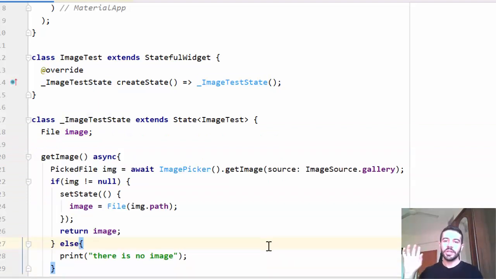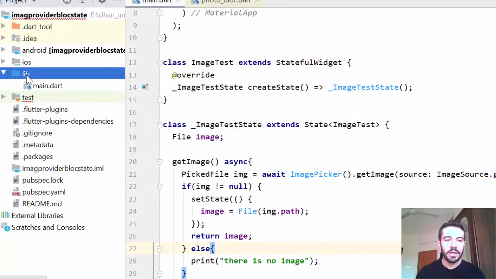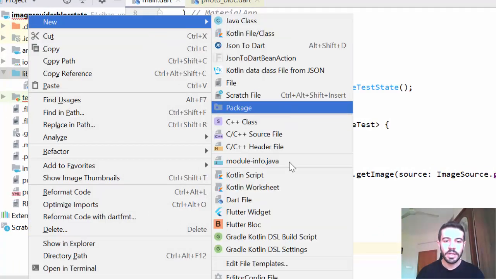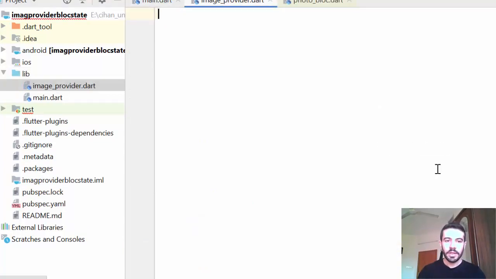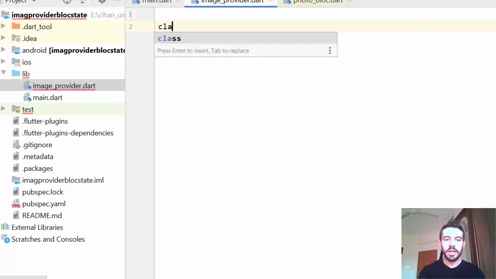In Provider, I have a central storage to save the state, to store the state inside it. And then I can use this state from the central storage in every widget in the tree. So how can I do that? Inside the lib folder, I will add another file, which is the provider. Can I name it anything? For example, image_provider. Inside this, I will add the class ImageProvider.